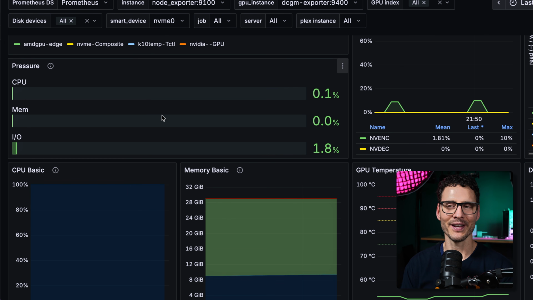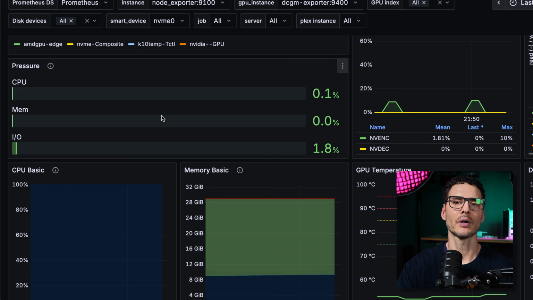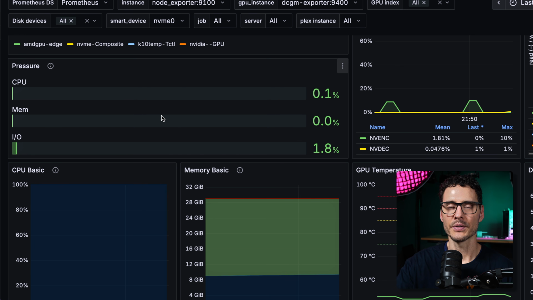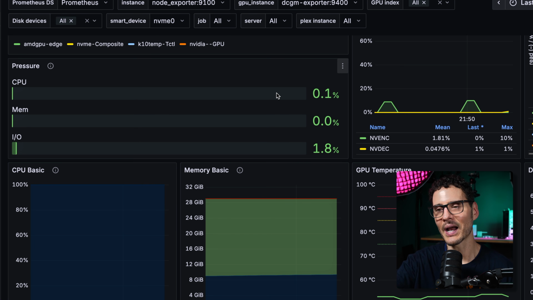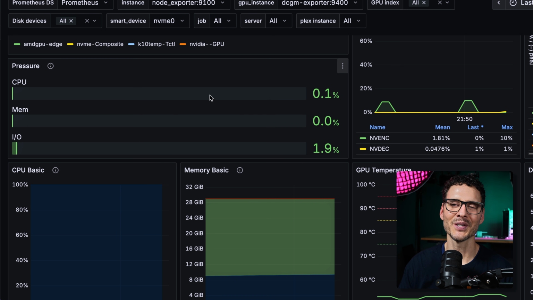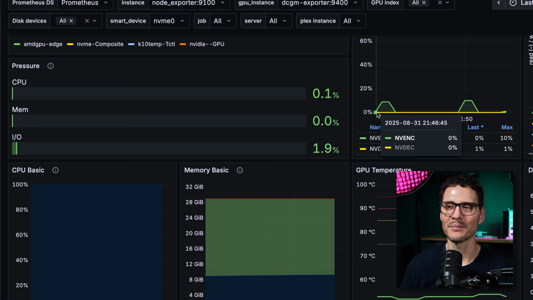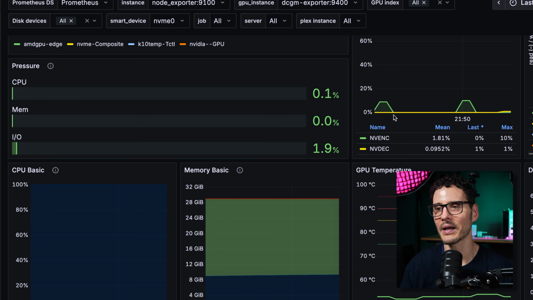Next is pressure, and I love this one. I think it's one of the most underrated. It's telling you if there's pressure on your disk, your CPU, or your RAM, whether it's over-allocated or overworking, and you can see it in a percentage base. So it's not really busy right now. I think this one's pretty underrated because between this and maybe your NVENC encoder and decoder right here, you get a really good picture of what's going on.